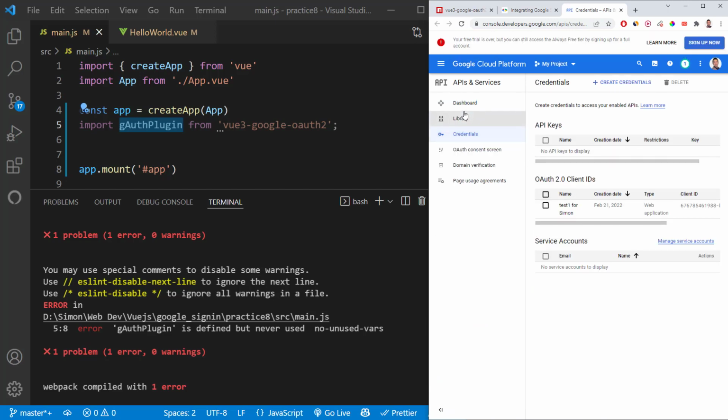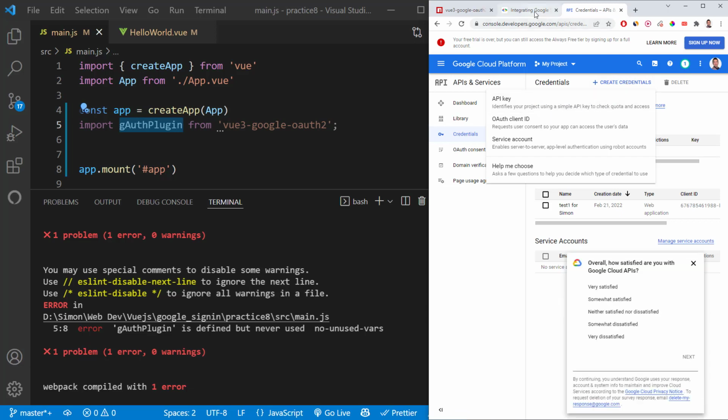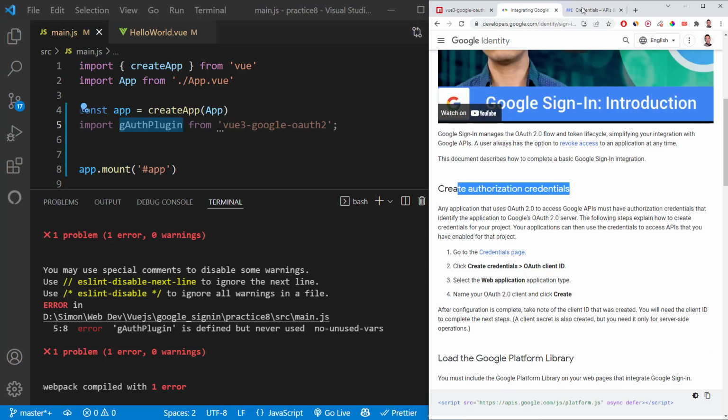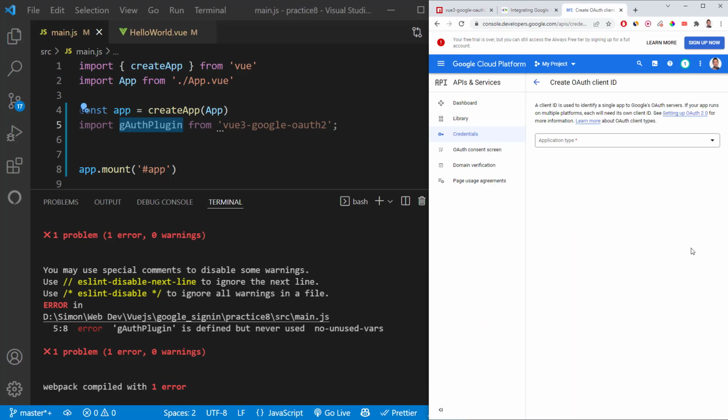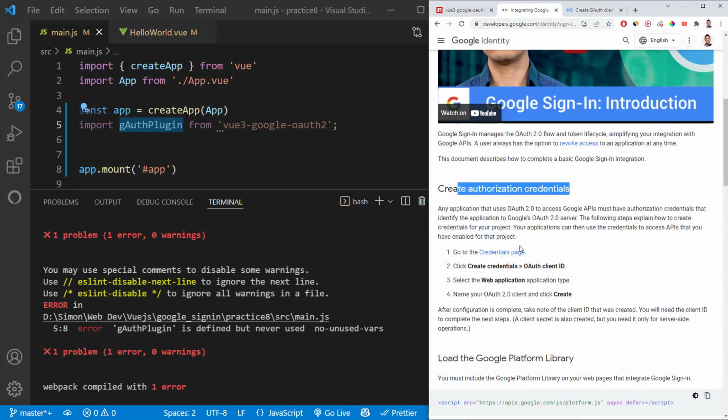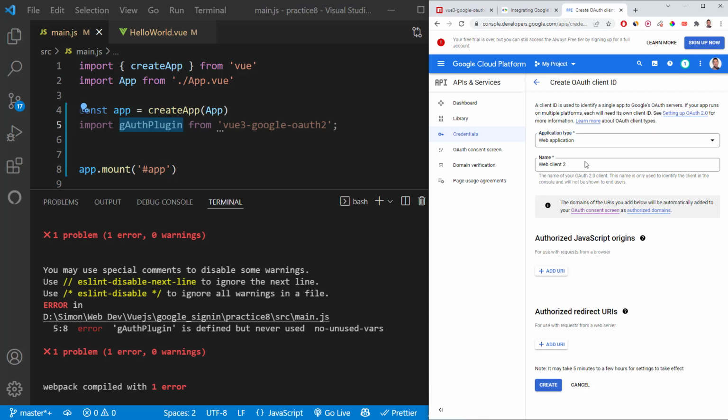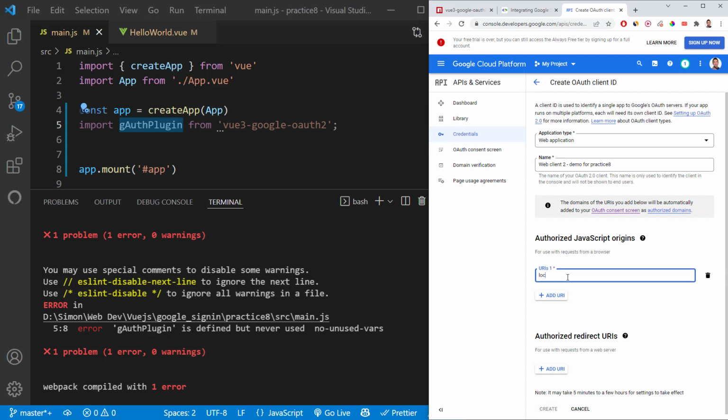So here we have to go under credentials and create credentials, OAuth client ID. So we have to do this one, OAuth client ID, application type, web application, and name your OAuth 2.0 client and then create. So name it demo for practice 8 and add your URI. In this case we're going to use localhost.